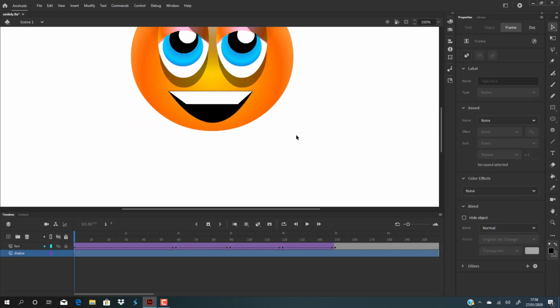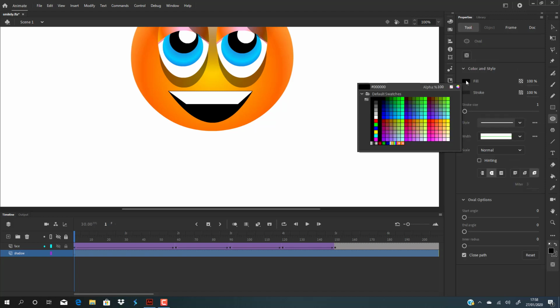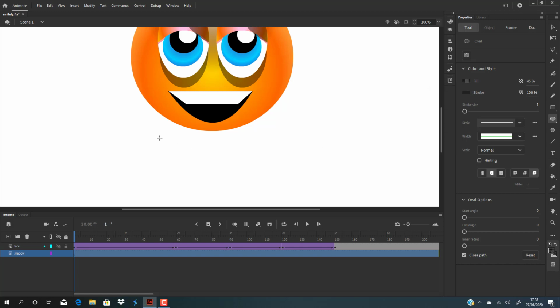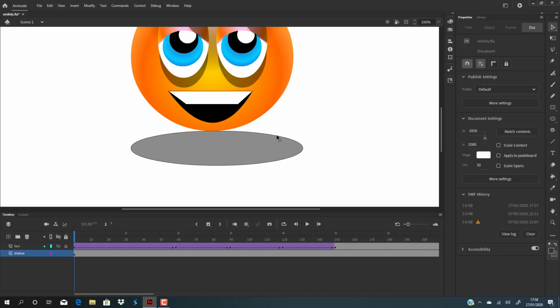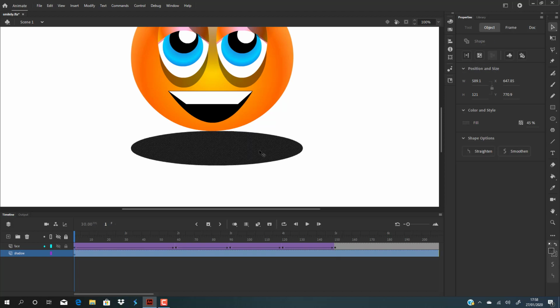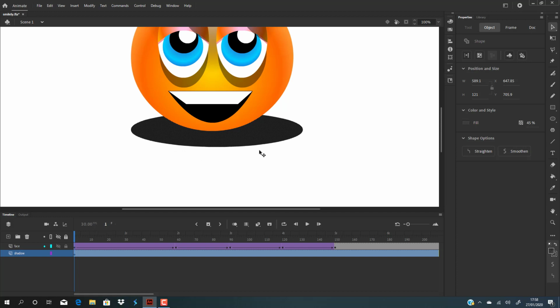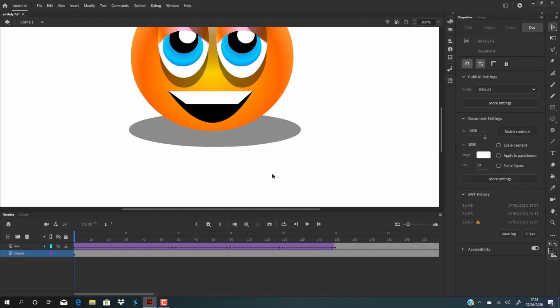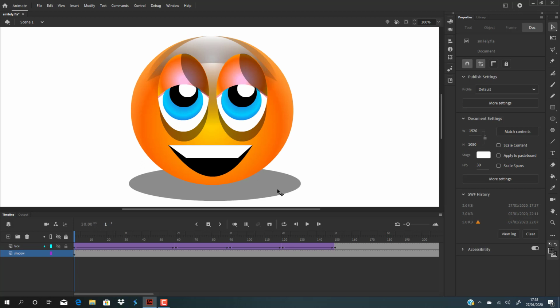So let's get hold of layer 2, and it's going to be really quick. We're going to grab the oval tool, we're going to go to fill, we're going to keep it black and bring it down to 45% alpha, and then just do like so. And as you can see, that's the shadow.